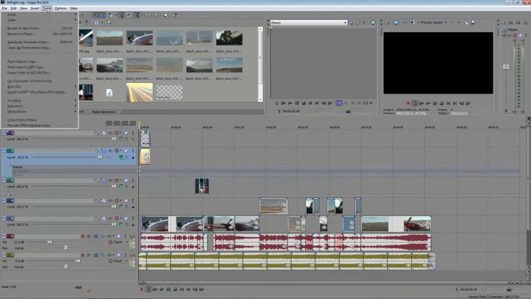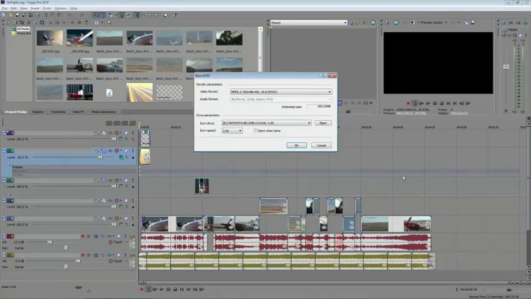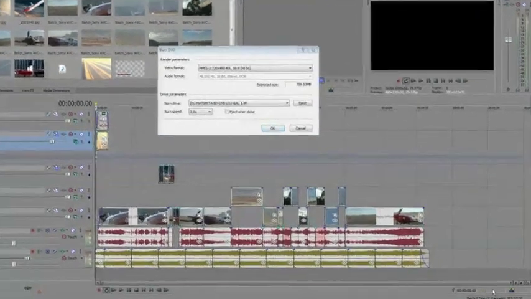To do that, just choose Tools, Burn to Disk, and you've got several options here. The two that we're interested in for this discussion are the DVD option and the Blu-ray option. I'll select DVD for now, and it brings up a dialog box. I'll zoom in on that so you can see it a little bit better.